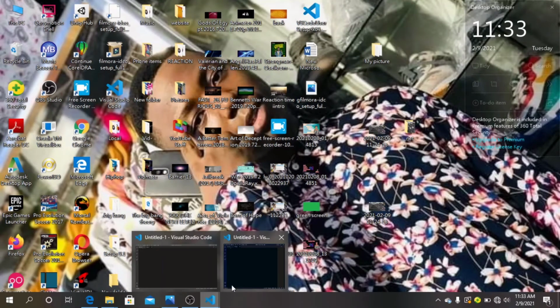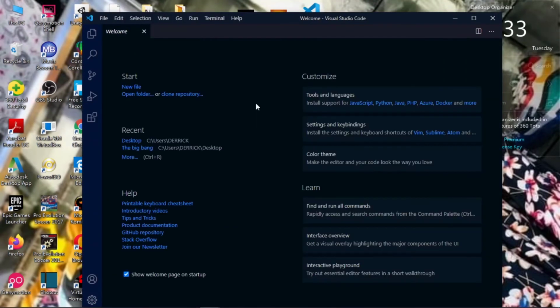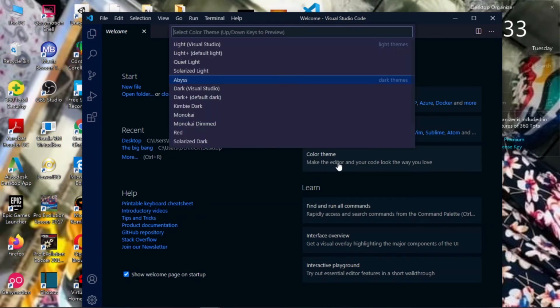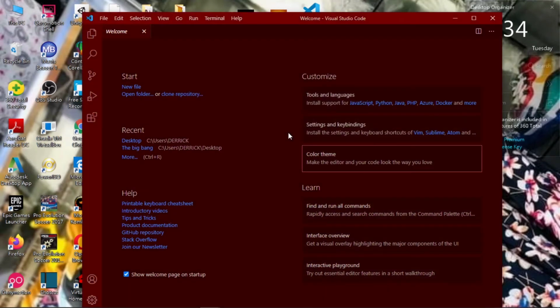Okay guys, as you can see here, this is how Visual Studio Code looks when you open it for the first time. It says Start, Recent, Help, Customize, and Learn, as they all explain themselves. Customize here enables you to change the color theme for your word editor. So let's choose red. As you can see here, it says Start, New File, Open Folder.